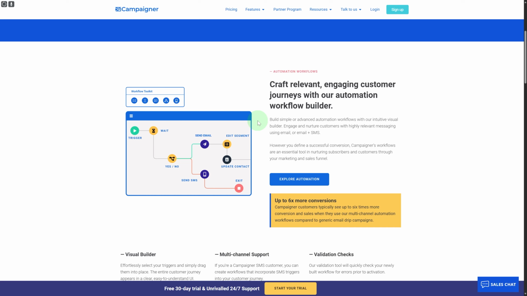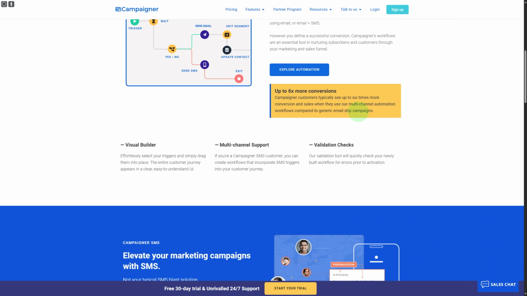Now how it works is basically the triggering that you can enable on the platform. Once the trigger is enabled, it is going to process, go through a couple of steps, and eventually send an email. You can see an SMS. You can create different types of multi-channel support as well. If you are a Campaigner SMS customer, you can create workflows that incorporate SMS triggers and much more.